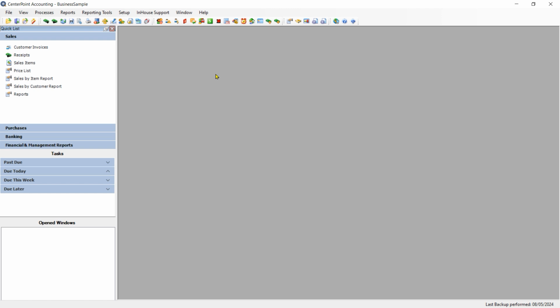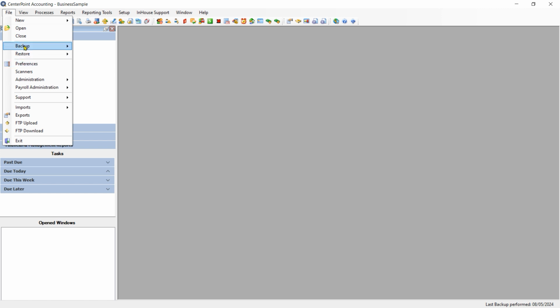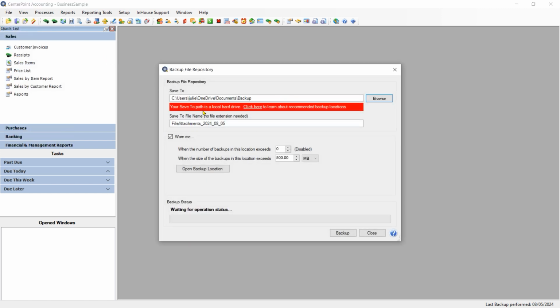One of the options we have in CenterPoint is to store documents in either transactions, employee records, customer records, or vendor records. And if you attach documents, you have two options. You can store them in the database, and if you chose that option, then backing up the database will also back up those documents. The other option is to store them in a file repository. And if you chose that option, then you need to back up those attachments using a manual process. That manual process is under File and Backup File Repository.